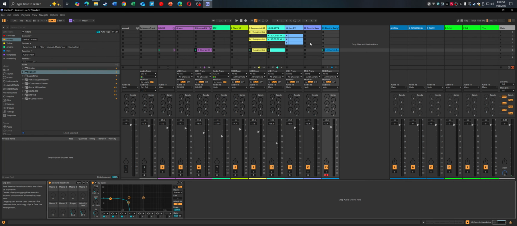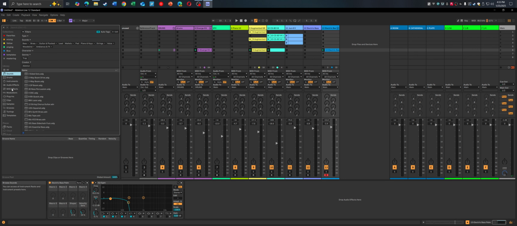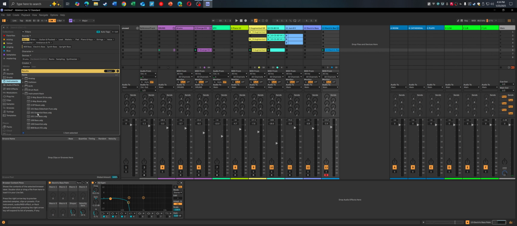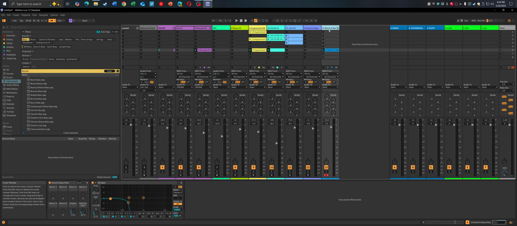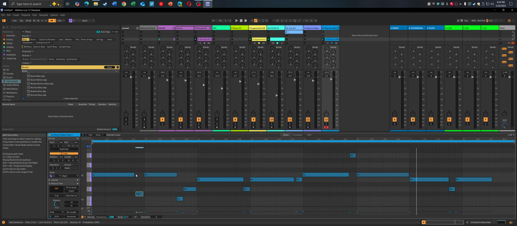Okay, I'm back. I grabbed this electric bass. It comes with Ableton, Electric Bass Palms. If you search that in your instruments, you should be able to find that. And then this MIDI clip I played and then I edited later just to get a little bit different, but pretty much is 98% of how I played it.